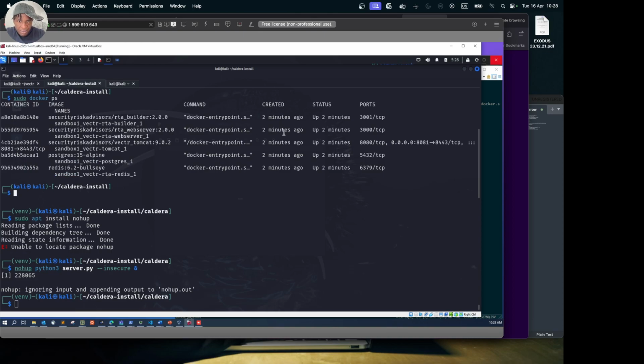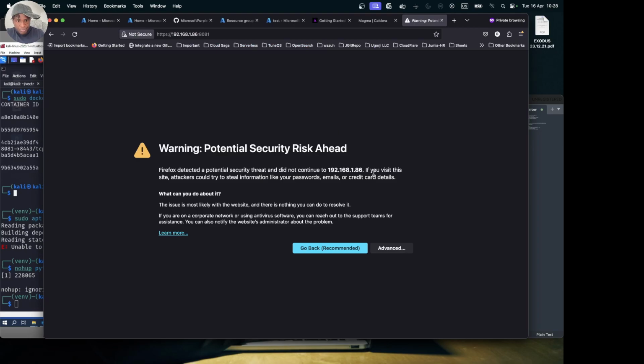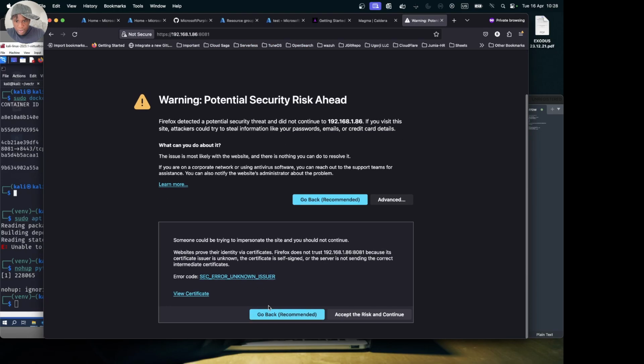So we have created status, they're up and they're running. So obviously we can hit this on 8081. We can see it's open on 8081, and that should be the Tomcat. So if I go over to my browser, I should be able to hit Vector on 8081.